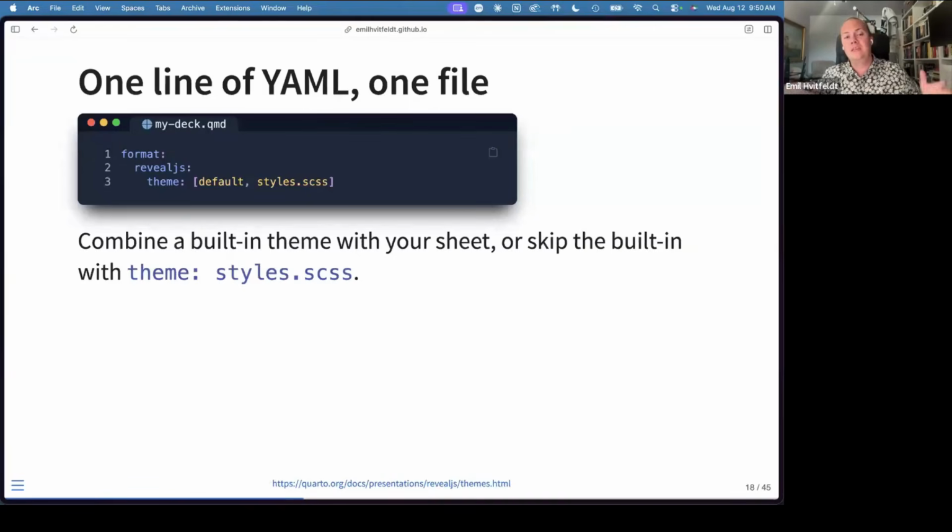So the way we are setting it up is, now that we have an SCSS file, we want to tell the Quarto document where it is. So we use the theme argument in our YAML. And you can technically do more. It's a comma-separated list of things. I always do default to make sure that I don't do something weird and override something. And you put your style in it.